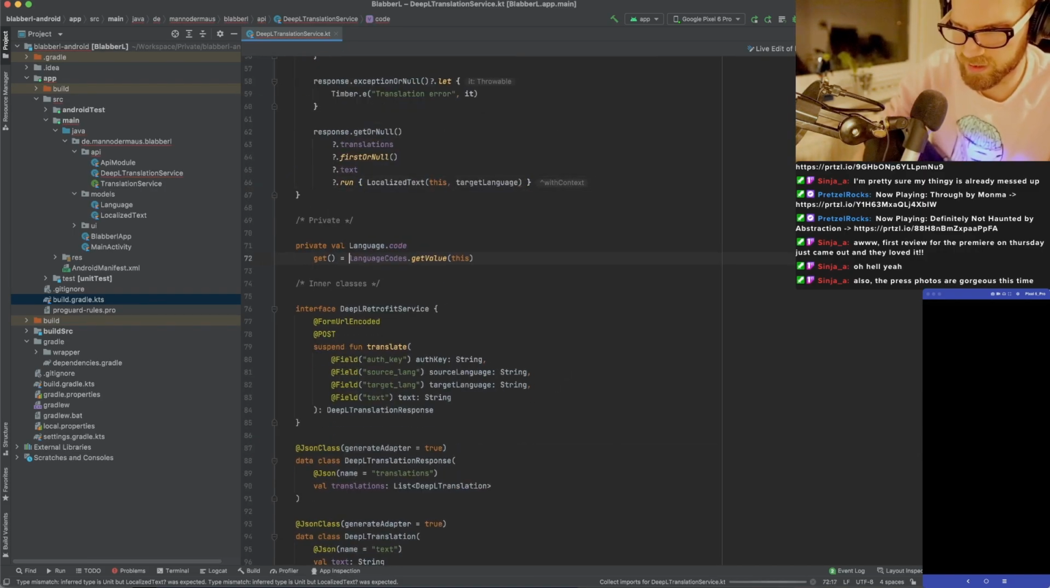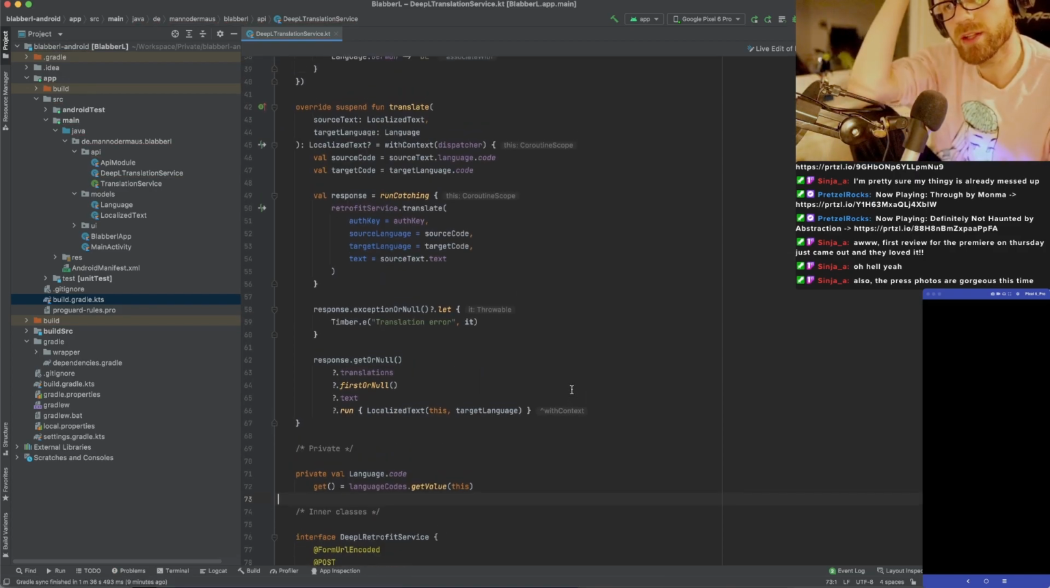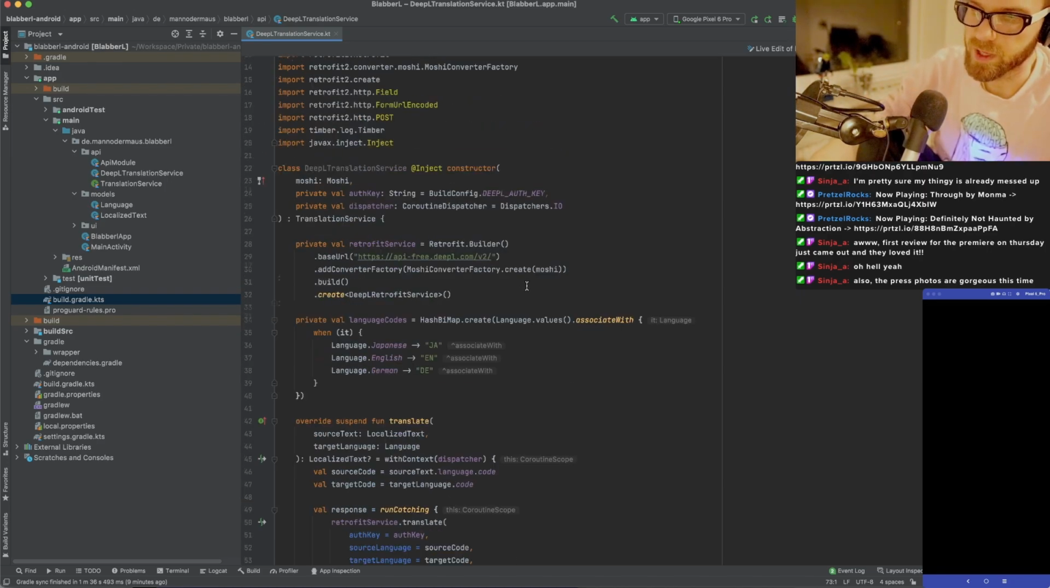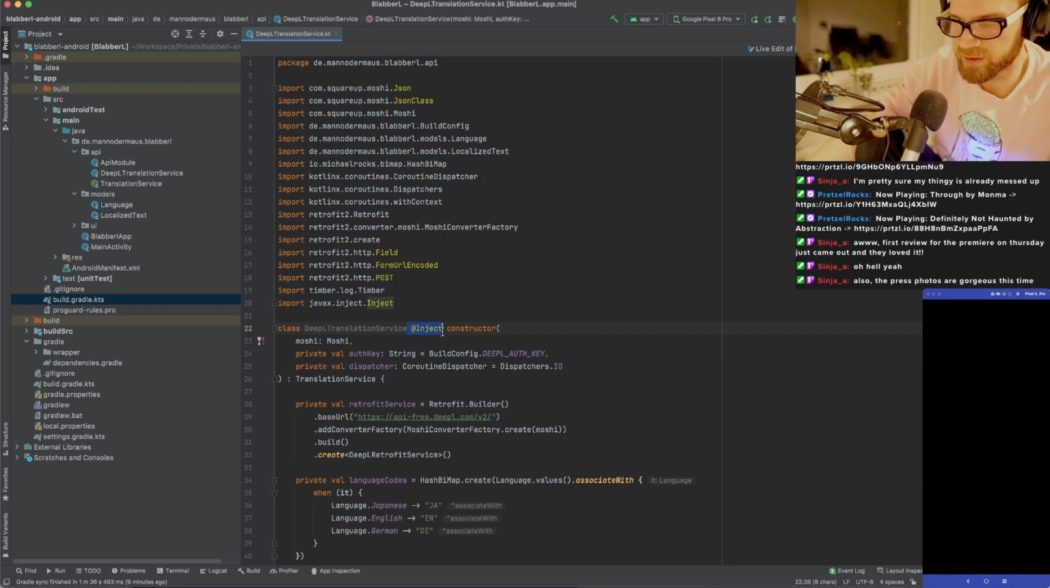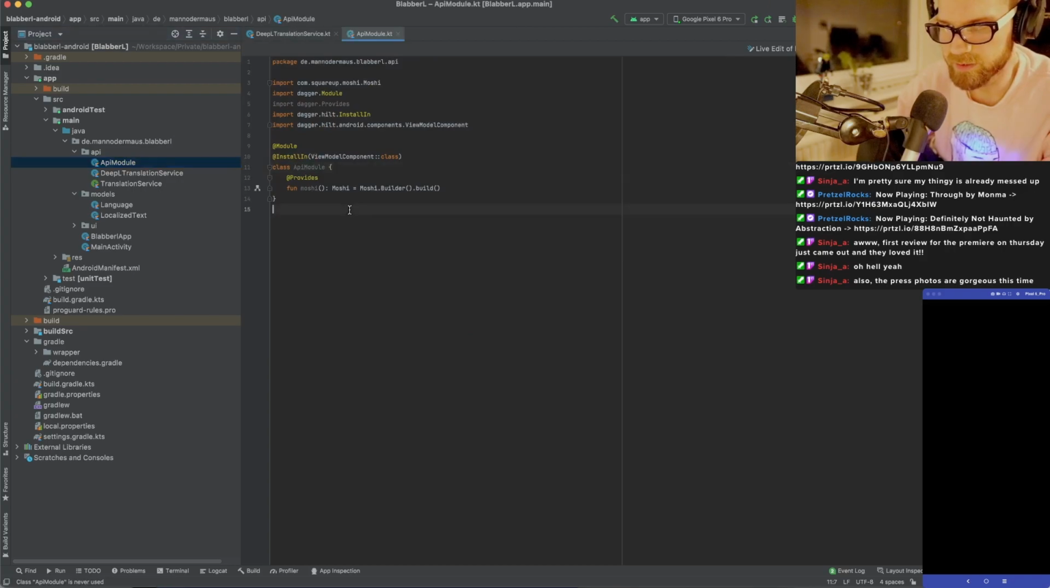Why is this in the next line? Okay, I think with that we have connected Retrofit, at least theoretically. It's not used by the view model yet. And I still have to see if this inject constructor is enough for Hilt to know that if I request this, then it gives me this object, but we shall see. So API module has this. I'm not going to add the translation service.